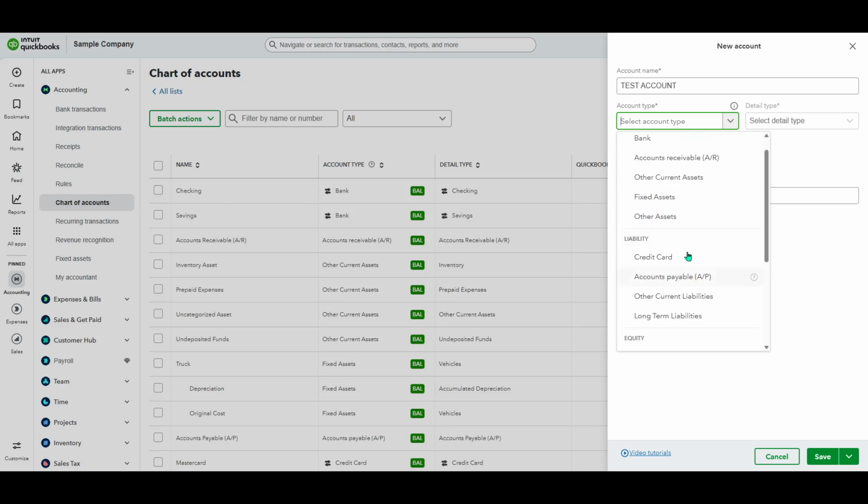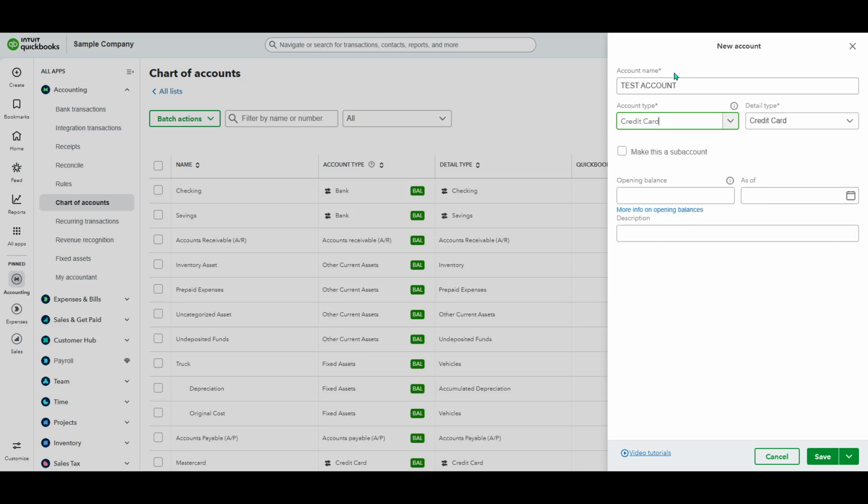Pick the type that best reflects the nature of the account, so your balance sheet and profit and loss reports stay accurate. After that, select the detail type. This refines the category even further and helps QuickBooks place the account correctly in reports. For instance, within expenses, you might choose Office/General Administrative Expenses, or within assets, you might select checking, savings, or other current asset.